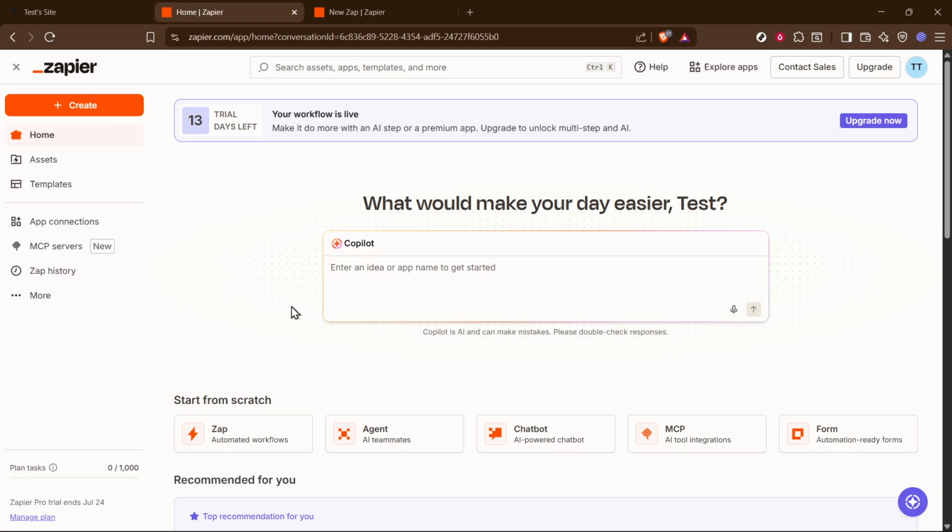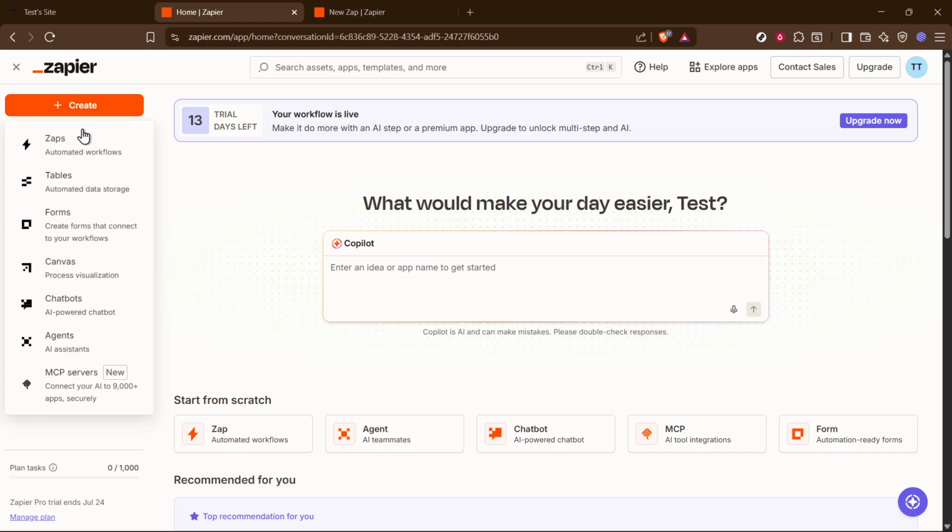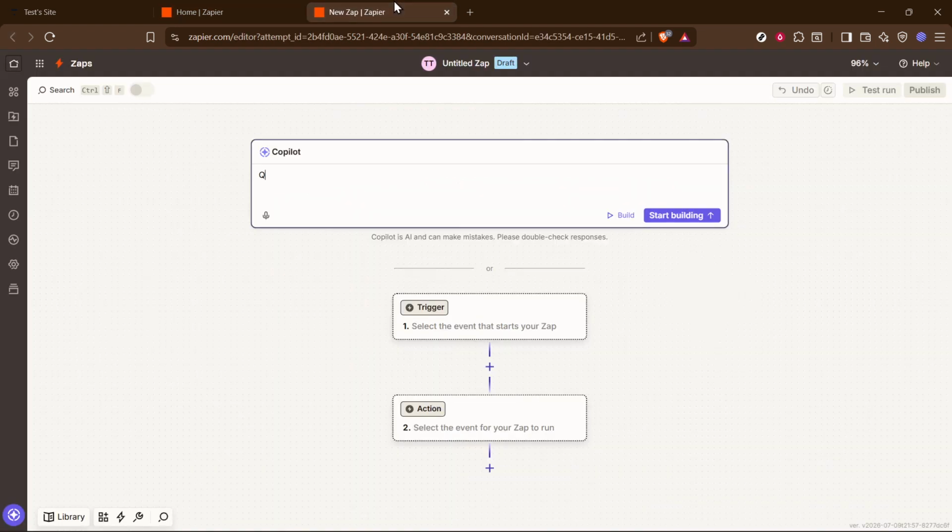Start by opening Zapier and signing into your account. Once you're inside the dashboard, click Create, and then choose New Zap. This opens the automation builder where you'll set up both the trigger and the action.